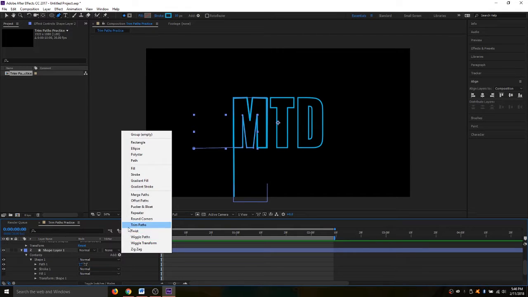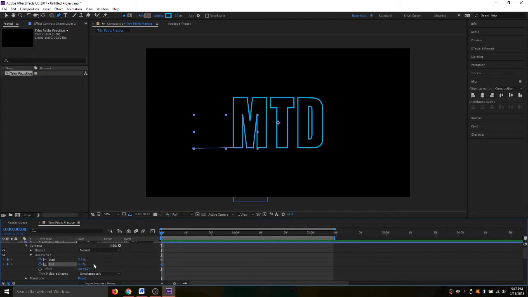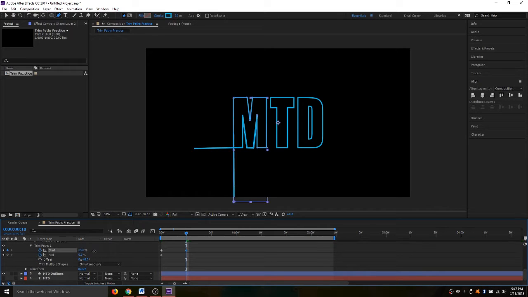I guess I didn't add the trim paths for both. There we go. Alright. So now if I make keyframes for the start and end of the M paths, then I go out to like 10 frames. I'll make that start 100. I go down here and make that 100.